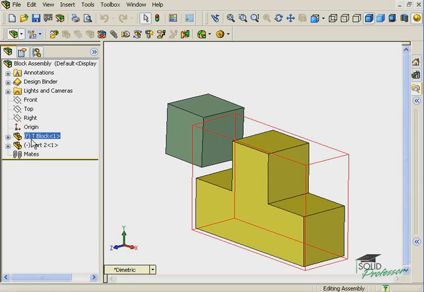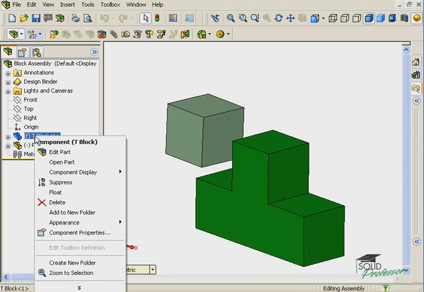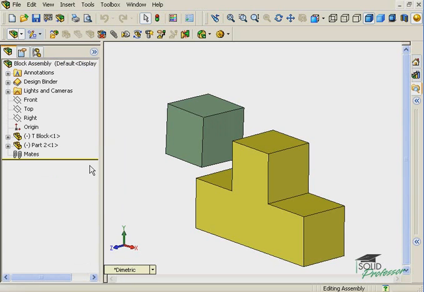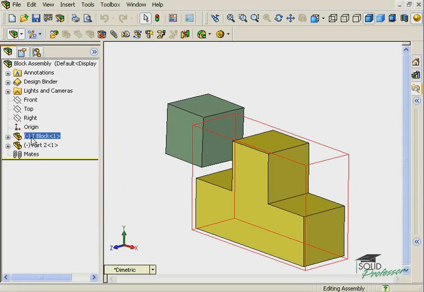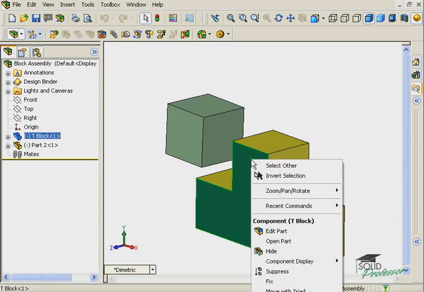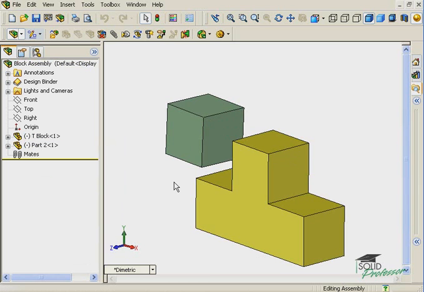To free the part and allow it to move, I can right-click on it and select the float option. Float is simply the opposite of fixed. Once the part is floating, you see the F is replaced with a minus sign. The minus sign means that this part is underdefined in the assembly. That is, its location in space has not been specified. At any time, I can right-click on the part and select Fix. For now, I'll leave the part floating.